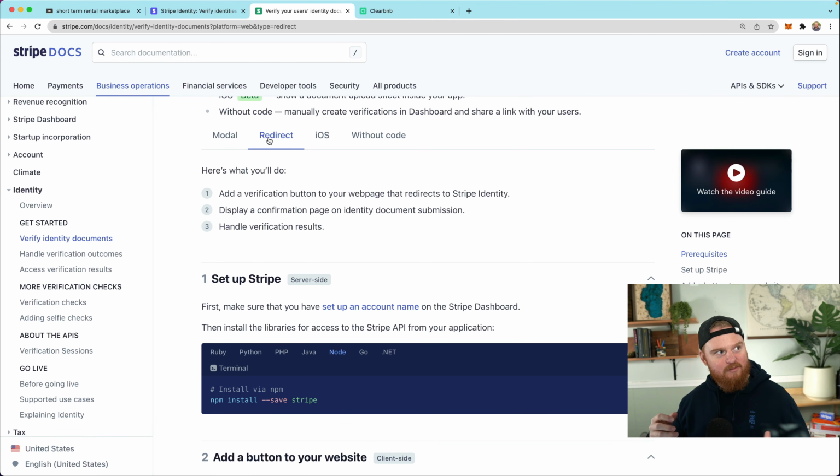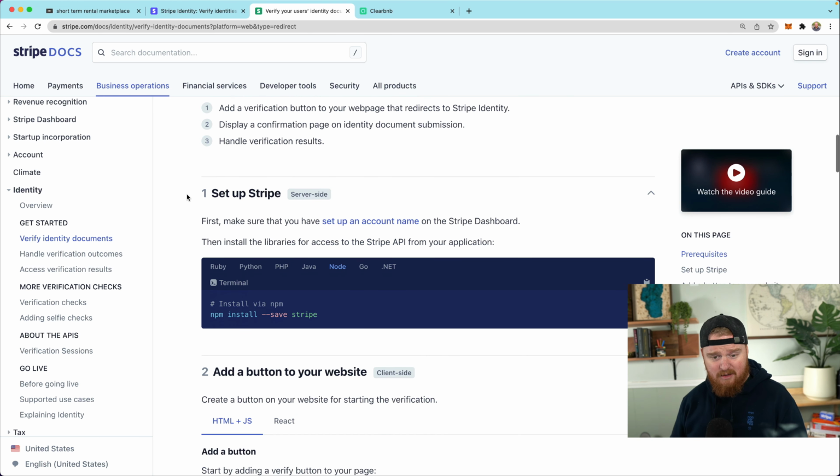So the modal flow would be something where a modal pops up in the UI and they can go through the process of collecting the documents directly in the UI. There's also a redirect based flow, which is kind of like Stripe Checkout, which we're already using in the product. So I want to use the redirect based flow. I think it's a little bit easier to use, and it ends up offloading all of the front end work, like writing all the JavaScript and everything, directly to Stripe. So we're just going to use the redirect based flow today.